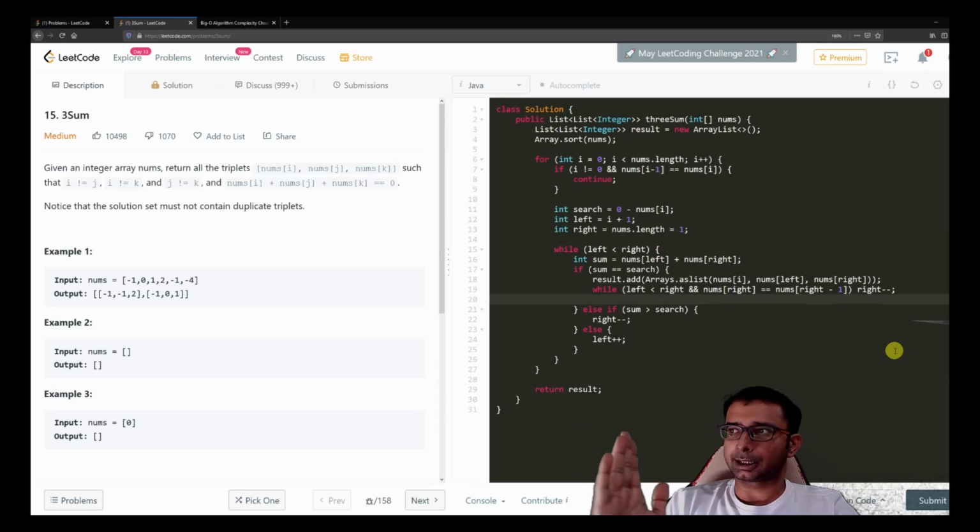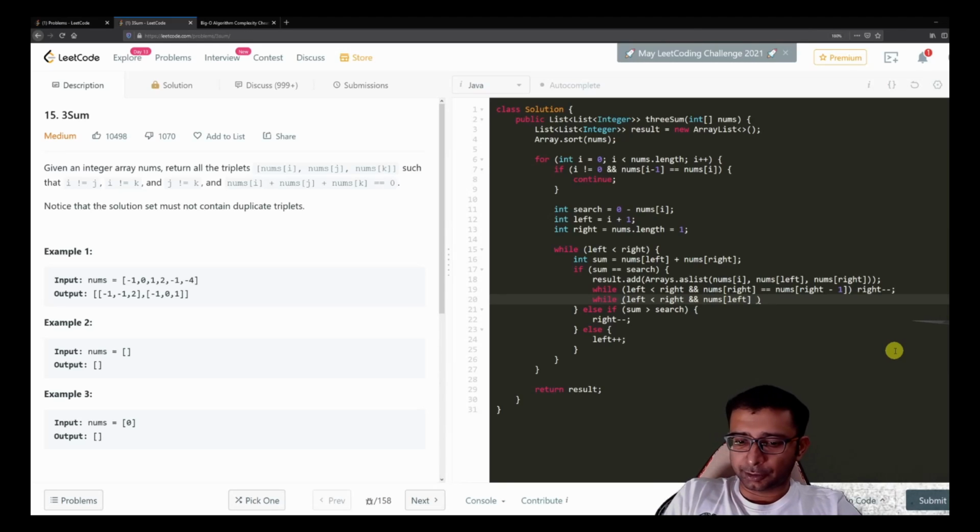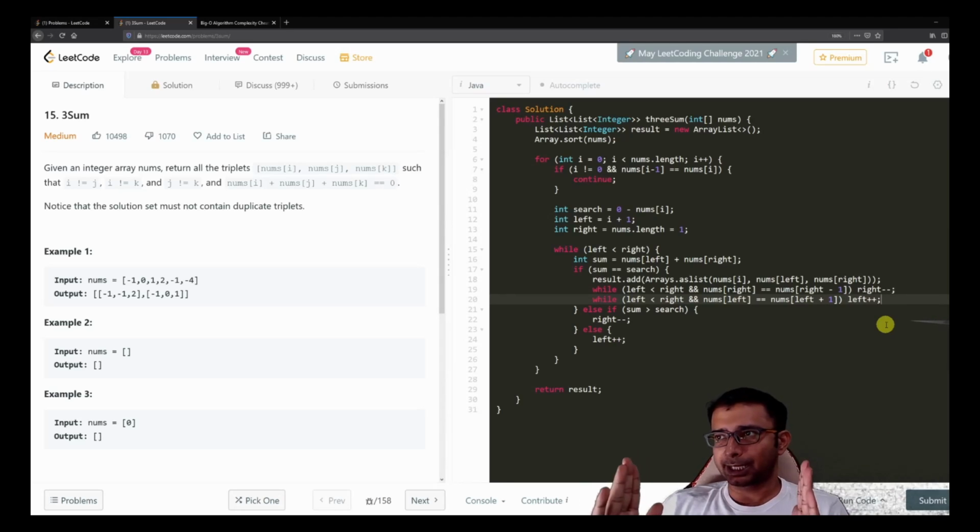So the right will continuously move until it finds a unique number. And the same thing we are going to do for the left as well. Left is equal to nums[left plus 1]. If we get the same value, then we are just going to increment our left. We have come to the edge over here, right? And now we have got the result. We are inside the if block. So this is just the adjustment of our left and right.